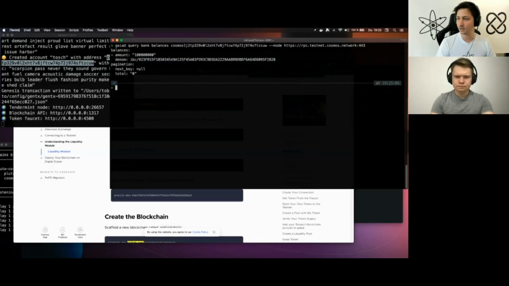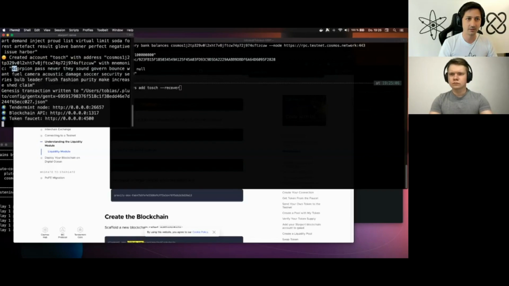So the next step: now we have my Pluto token on the Cosmos Hub testnet, and we want to create a pool. Actually, what I forgot, two things. We need to also be able to access this account with GaiaD. So we need to add the account to the keychain with GaiaD. So we do this GaiaD keys add. We call this torch, and we recover the mnemonic that we've been given by Starboard.